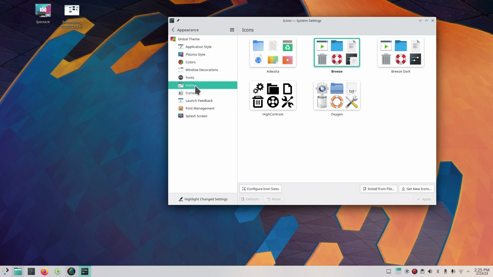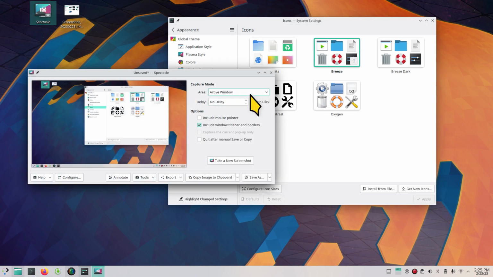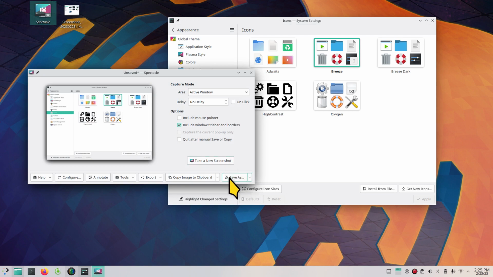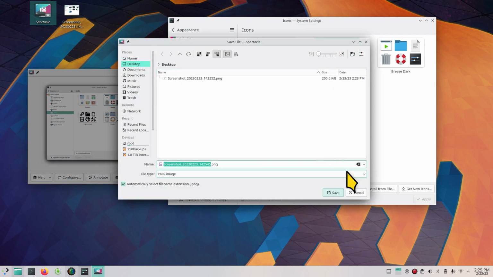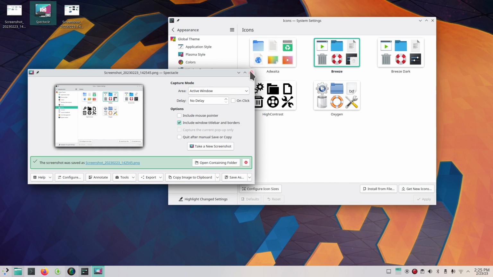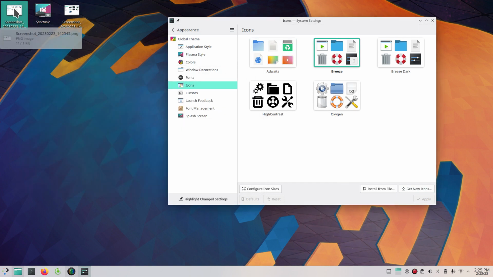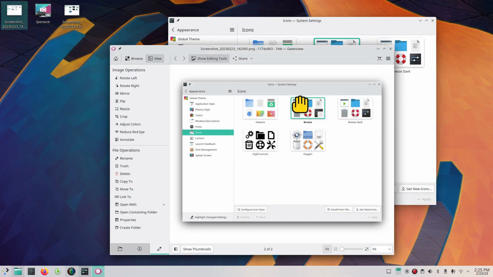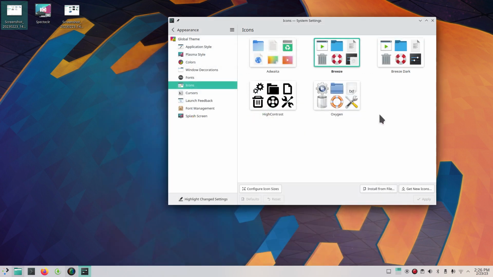Now I'm going to stop here for a second. I'm going to do another screenshot because we're going to alter something. Active window, good to go. Take a screenshot. Where am I going to save it to? Desktop. Close. Let's take a look at that one. I can clearly see that Breeze is lit up under icons, under appearance. I can see everything in here as a nice clean screenshot.